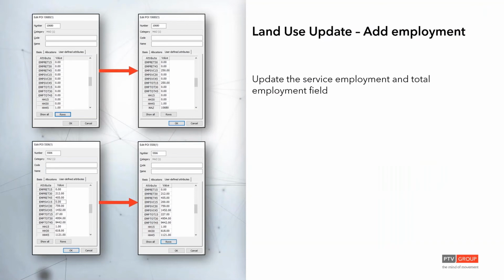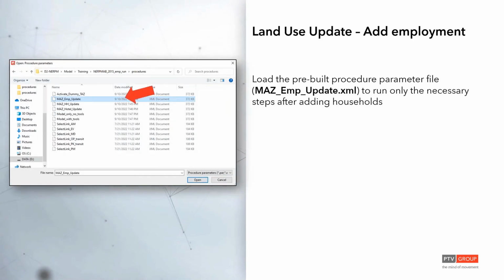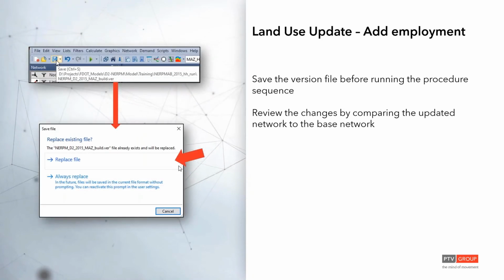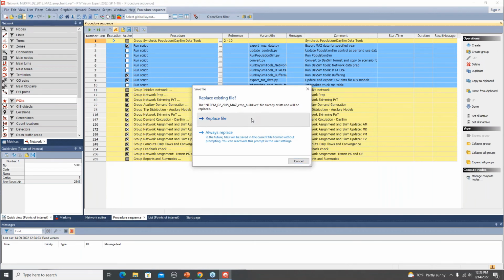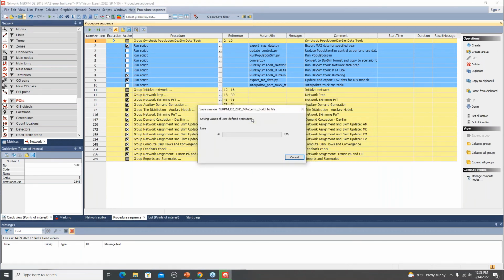Okay, so that's how you would make changes to employment. And this time we saw how to do that from the network editor window itself. And you can load the MAZ employment update file if you want to skip some of the steps. Okay, and as always, once you're done, you can save the file for future use.